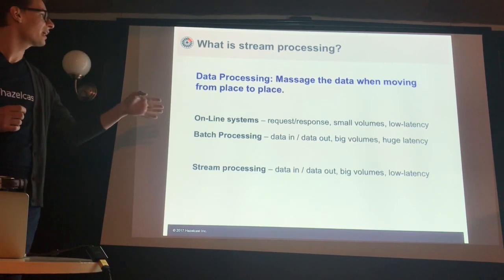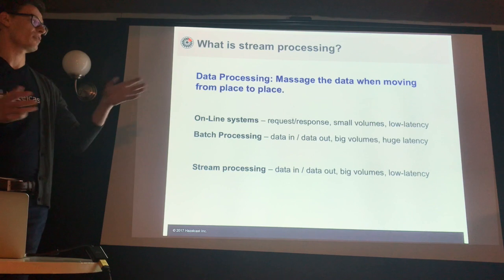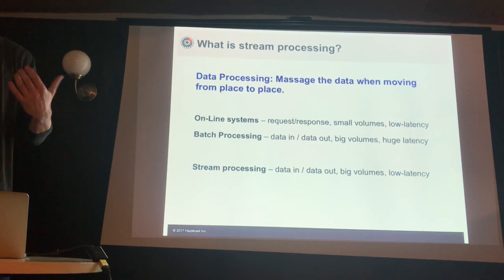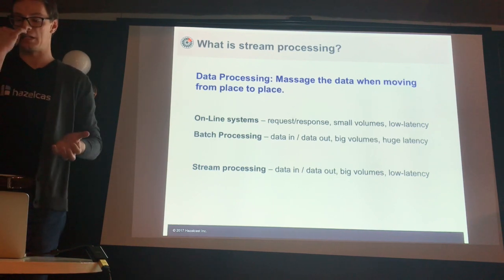So therefore, I think that data processing and stream processing as a novel approach to that is valid even for people who don't work on data projects right now.